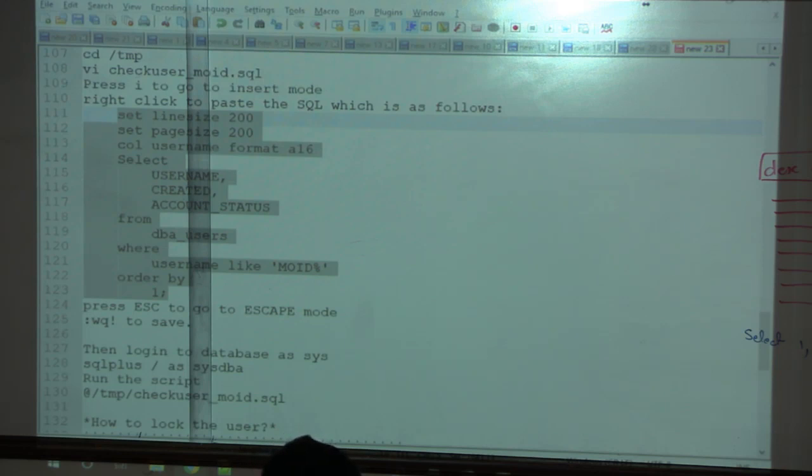You just log in, and it will ask you for a new password. If you want to do restrictions, then you have to create a profile. I'm going to show you how we can do that.